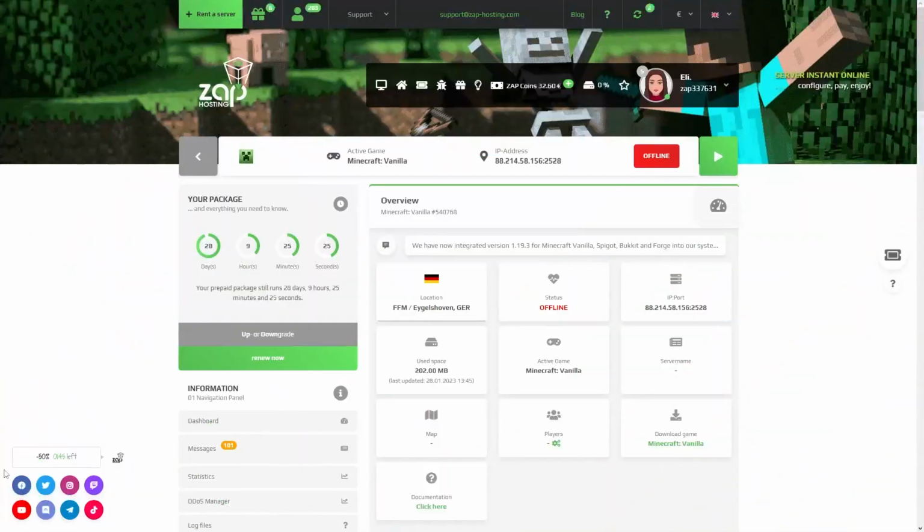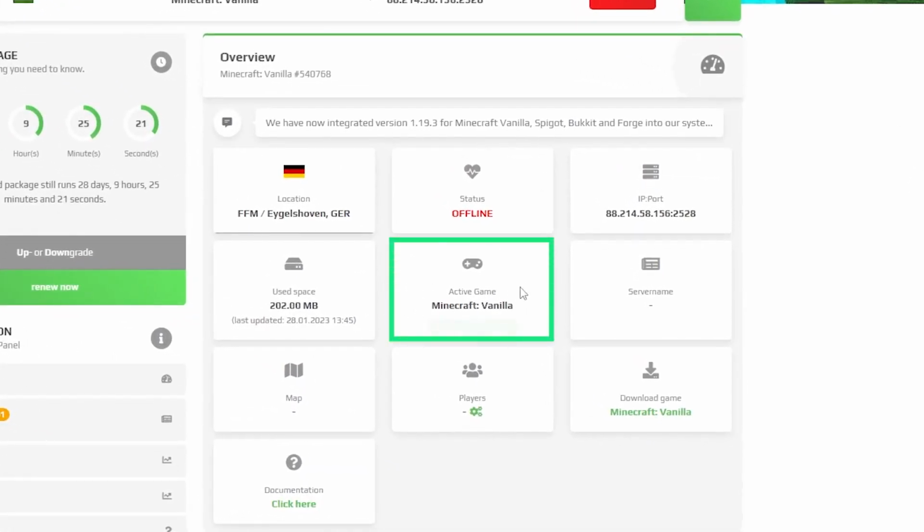Firstly, go to your ZAP interface and click on your server. Now you have to ensure that you have a specific Minecraft version installed that is compatible with plugins. Where it says active games, it shouldn't say Minecraft Vanilla, as this version does not support plugins.